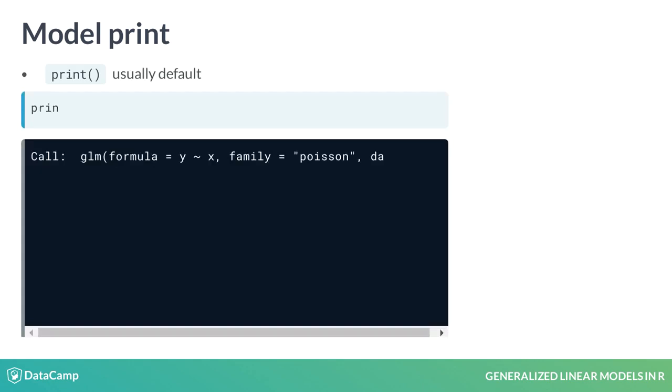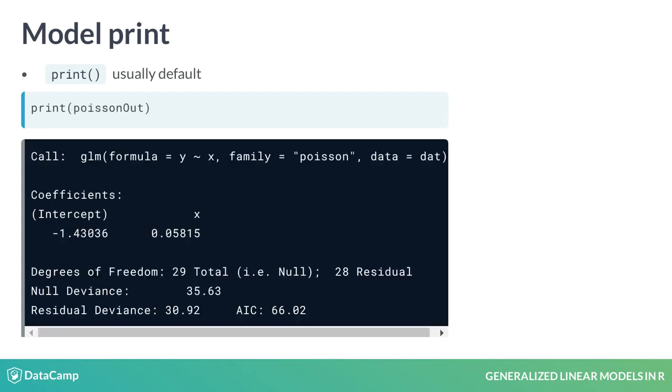summary. When we run a GLM, model outputs automatically appear, just like an LM. Alternatively, we can explicitly print model outputs using the print function. This output tells us several useful things, including what model was fit, or called, the estimated coefficients, the degrees of freedom, which can be thought of as how many extra observations we have, the null deviance, and residual deviance, which is the GLM version of residuals, and the AIC score for the model.